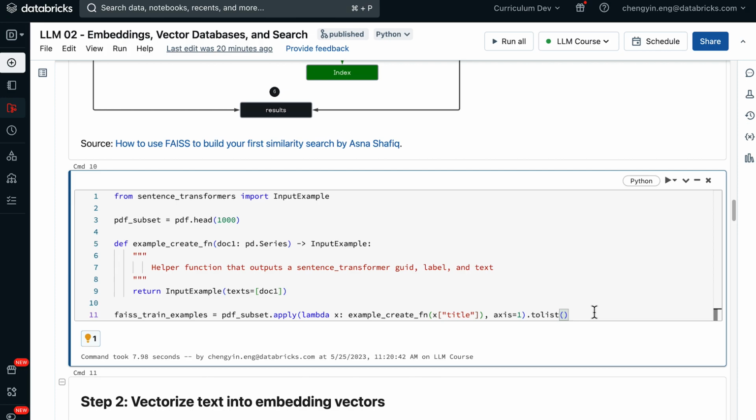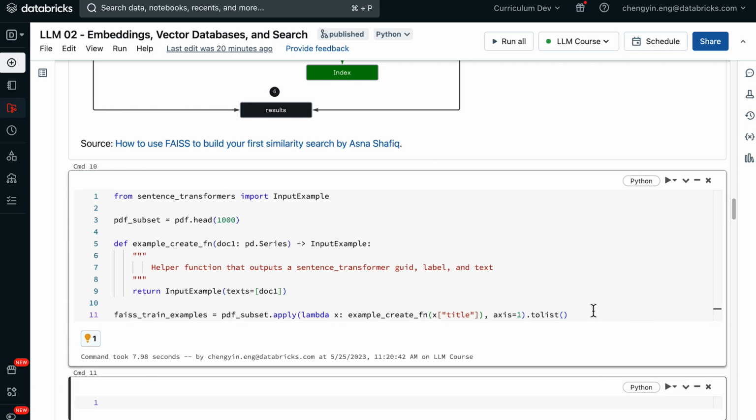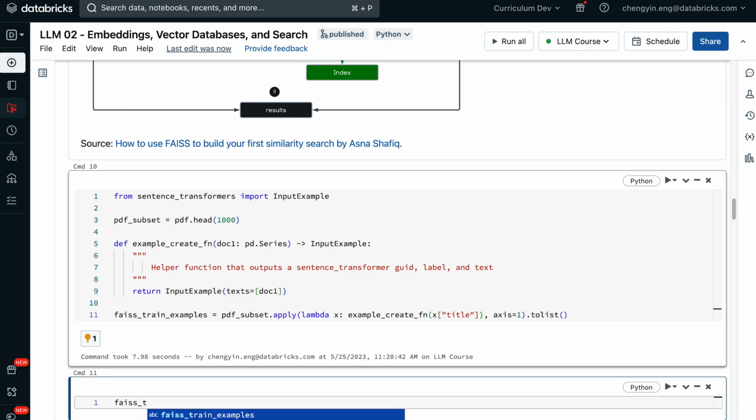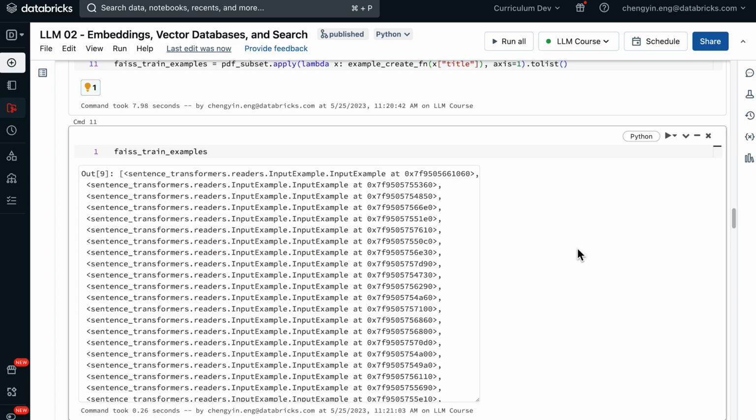If you're curious what the FAISS trained examples look like, we can easily take a look now. And then now we are going to just look at what trained examples look like, which is a list of input examples.